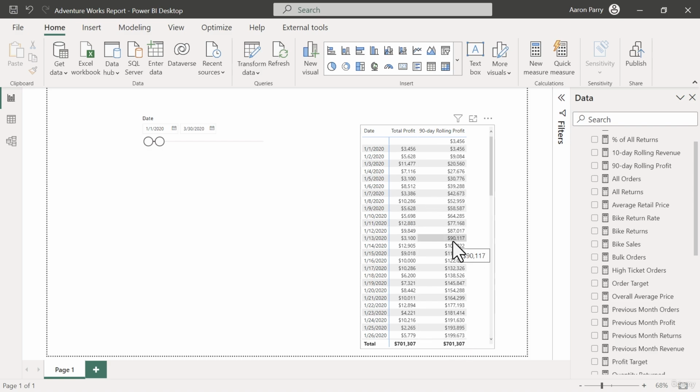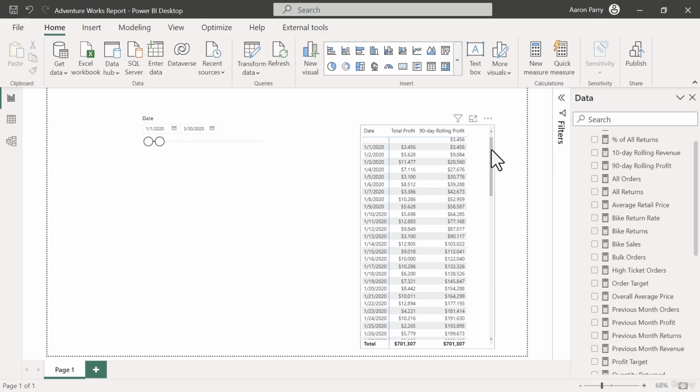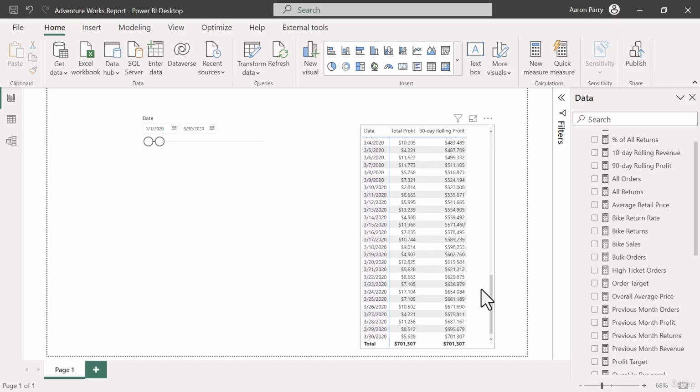It's tough to see that rolling 90-day pattern with a table like this. But basically, as you continue to scroll down, we've got all of our 90-day rolling profit. It continues to add up and add up and add up day by day by day. And you can see here in the total values when these are equal, right? So that's March 30th, 2020. That's our first 90-day rolling period.